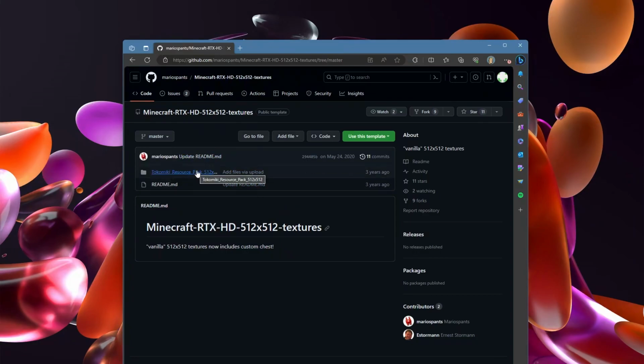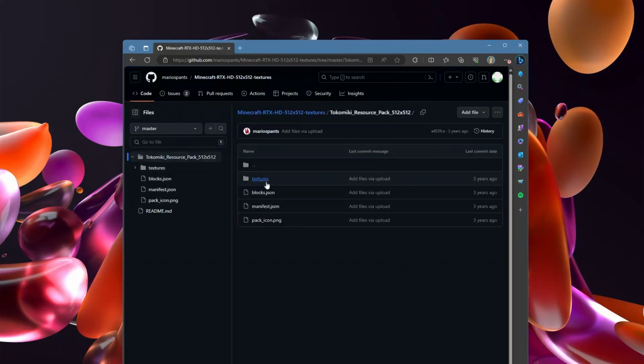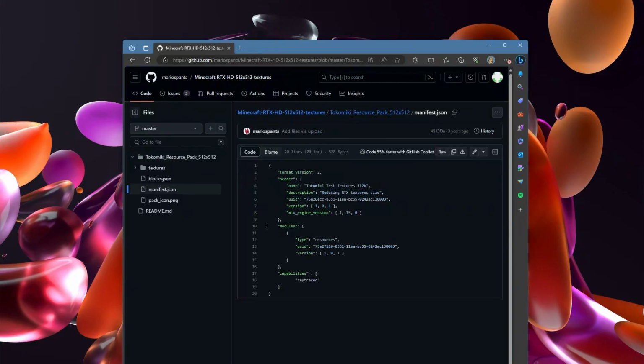What we'll notice about this texture pack is that if you go into it on GitHub, it has the manifest file right here all the way from the start. The way that I'm going to do this will require that these manifests be available right inside of this folder. The manifest file simply looks like this. Reduces RTX texture size, ray traced, awesome.